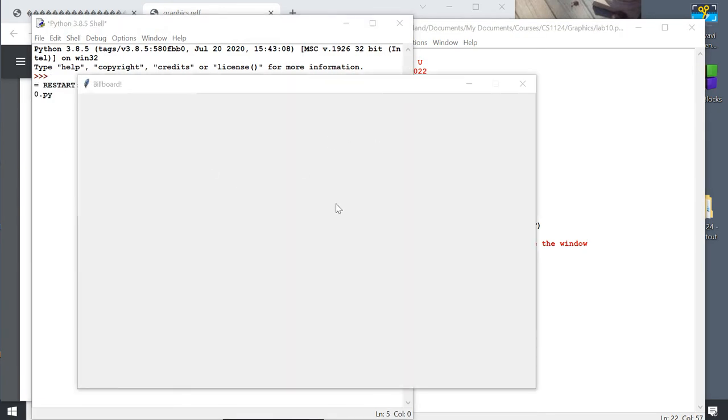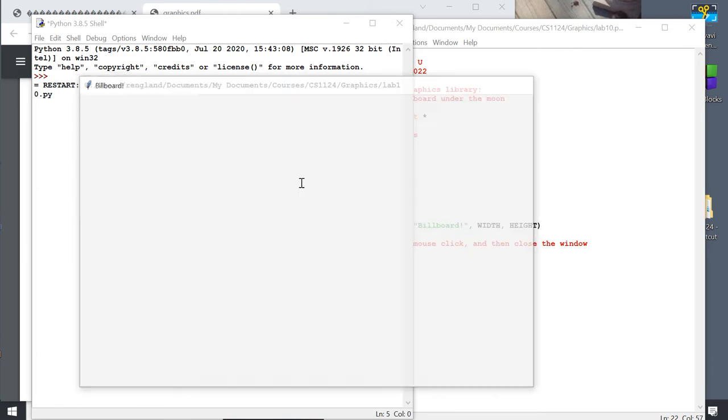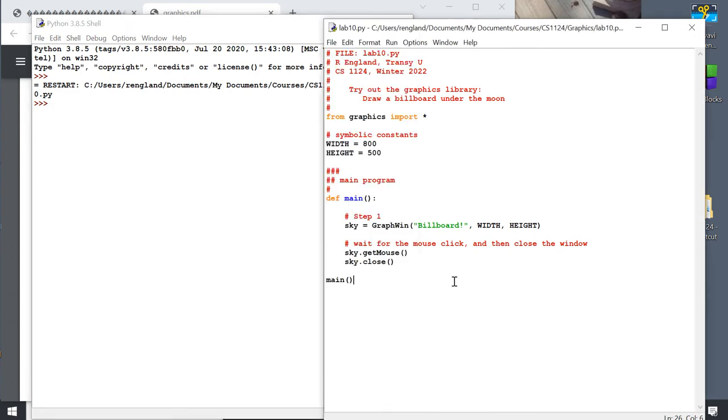And there it is. Now I'm going to tell you when I'm going to click the mouse. I'm going to click it 1, 2, 3 now. You see what happened? After I clicked the mouse, that satisfied this get mouse statement, and then it closed it. Nice little neat way to close up shop.